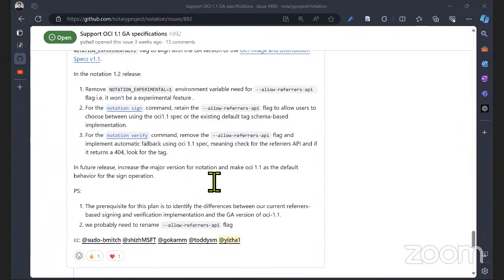Yes, I agree with that. Then we can have a 1.2 and maintain the current behavior, and then later we can decide to have a notation 2 instead of notation 1.3, something like that. Yeah, that's what the last line says. In future, we can have a major version bump and make the 1.1 behavior the default. I agree there. Thanks for the explanation. I don't have any comment now.